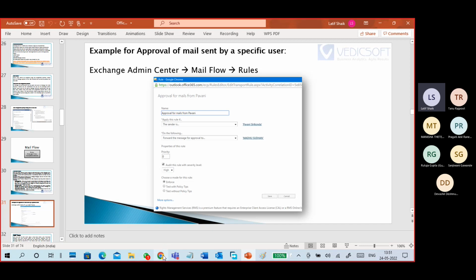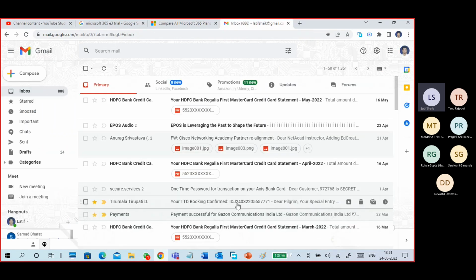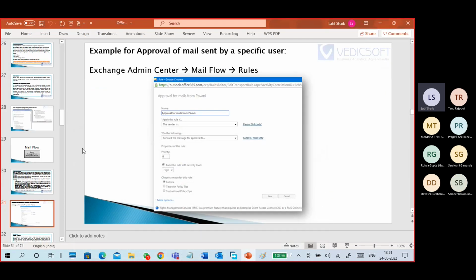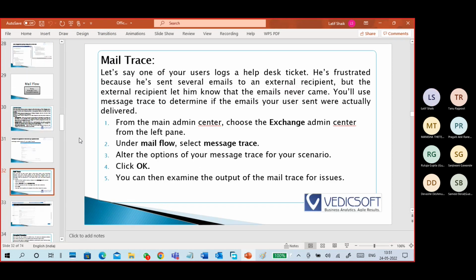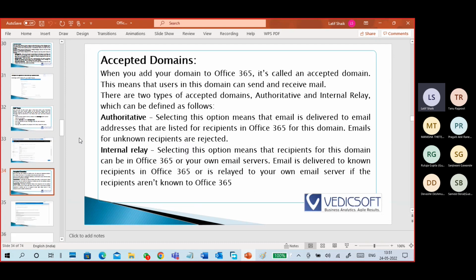Like Gmail has a regulation: within 24 hours you can send a maximum of 500 mails. You can put limits like that. Okay, so this is mail trace kind of stuff: to whom you sent mail in the last 24 hours. Like this. So this is mail trace, rules, accepted domains, remote domains, connectors, all there.